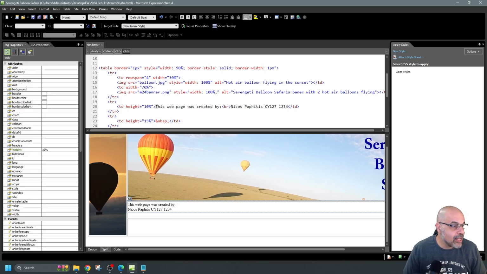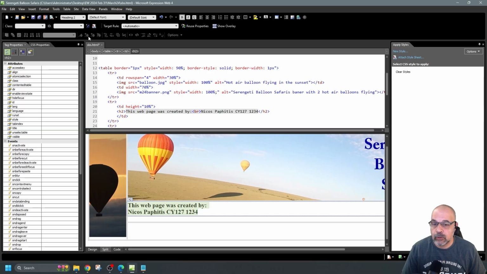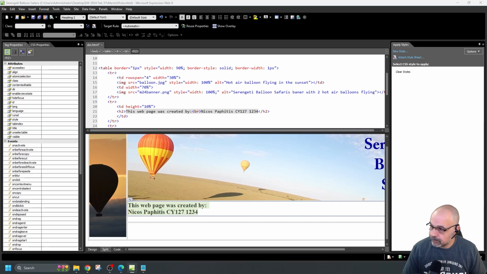And I need to set this text as style H2. So I'm just going to select all of that. And now to set the styles, if we look at the top in our common features up here, we've got this one here. We can go to heading 2. There we go.